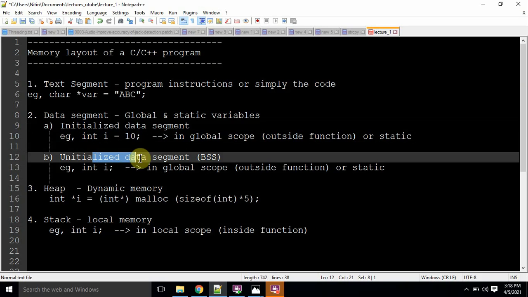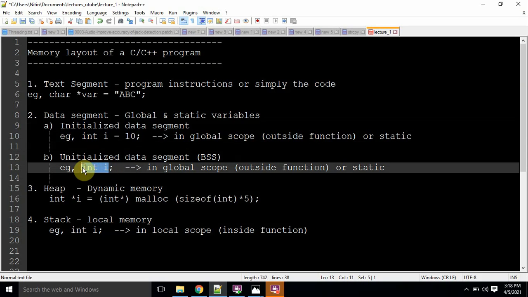Then you have another part of the data segment, the uninitialized data segment. Now you might have already understood what I meant. Here it says integer i, but I have not assigned any value to it. It means it has not been initialized yet. So if this integer i is either in global scope or it is static, then it will go into the uninitialized data segment part.